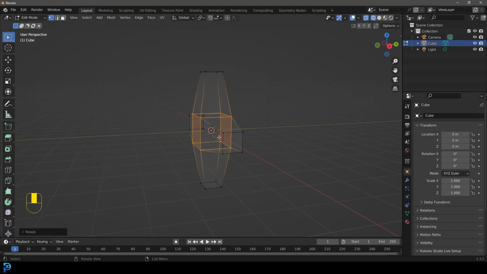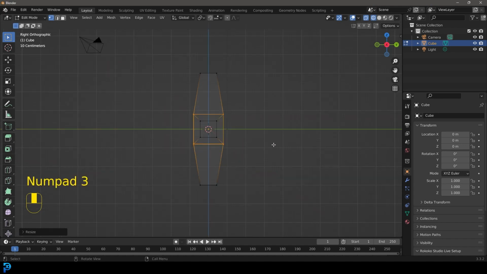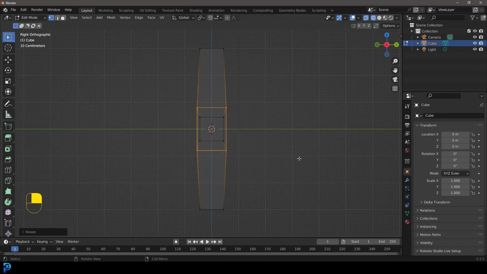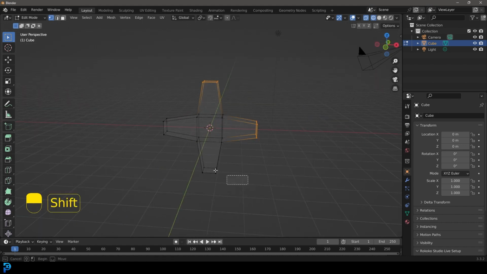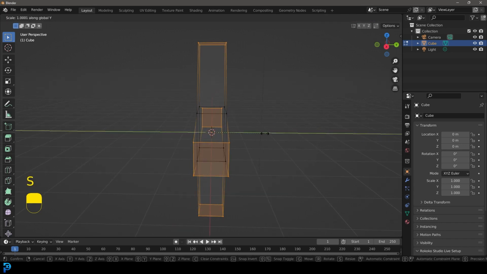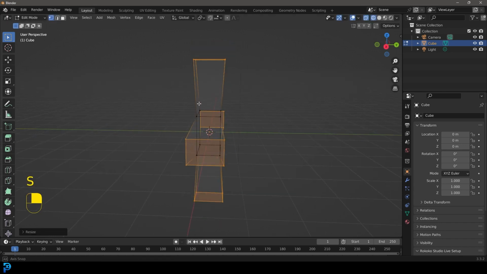And what we're going to do, so this doesn't bulge out too much, if we go into our right orthographic view, we can go S, Y, and flatten it a little bit on the Y, like so. In fact, let's flatten it even more, S, Y. And then we can actually select these faces over here. I just find this makes it work a little bit better. We're going to go S, Y, and just expand them out a little bit.